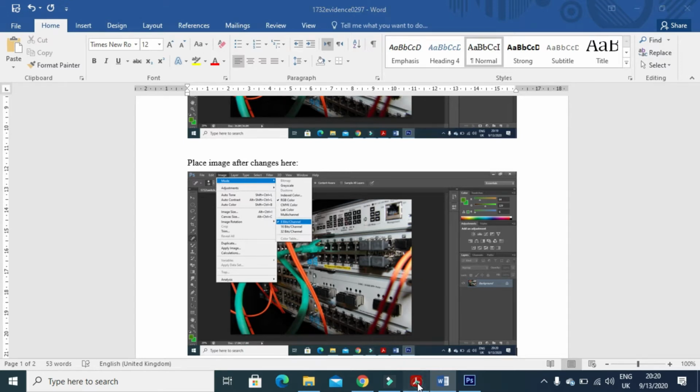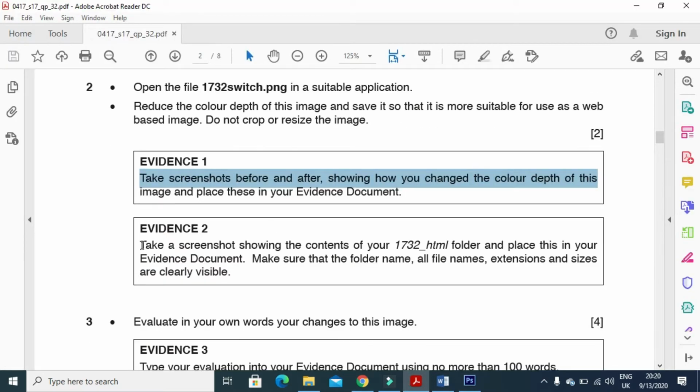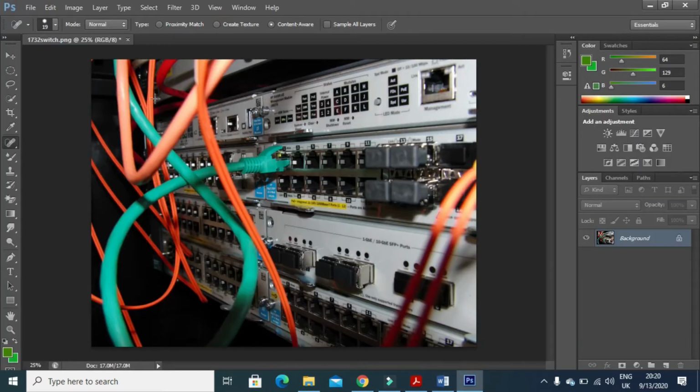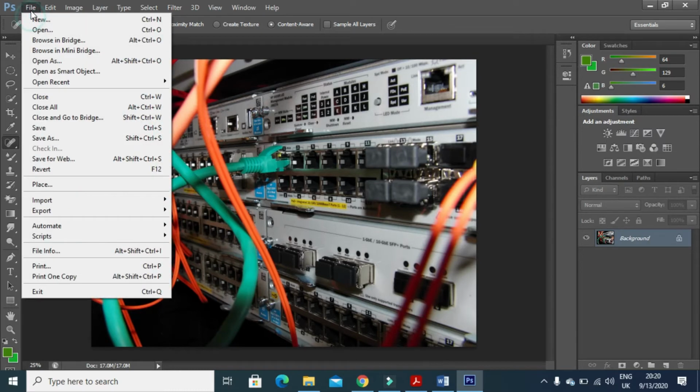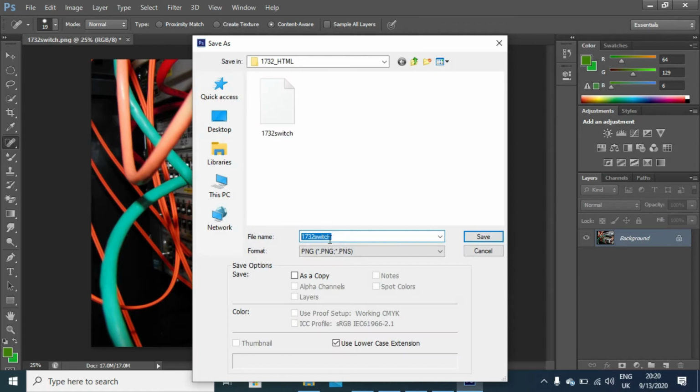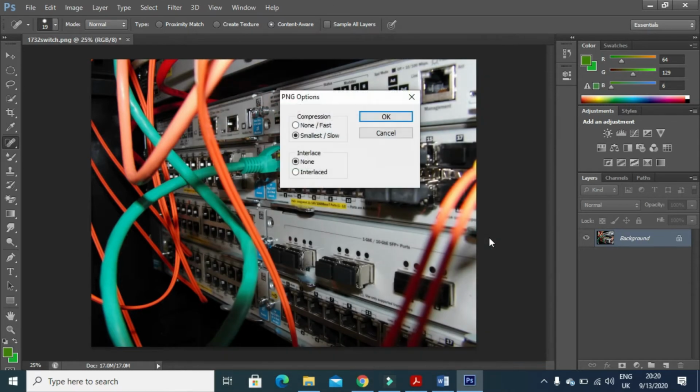After doing this, what you need to do is take a screenshot showing the content of your 1732 folder and place this in your evidence document. As I have changed the color depth, I'm going to click on file and then click on save as. I will just save this one, for example this time, as switch 1, and then we'll save it into the same folder.